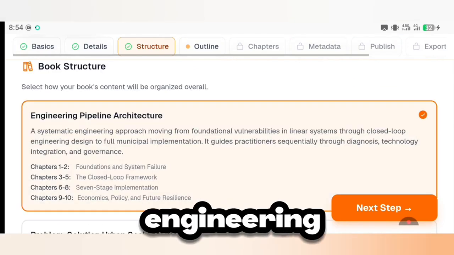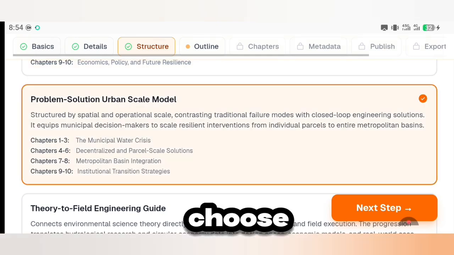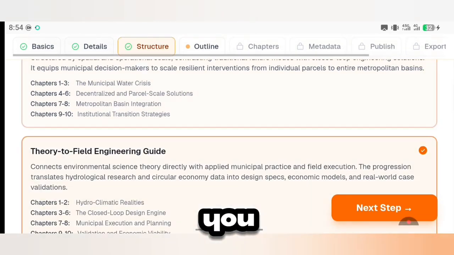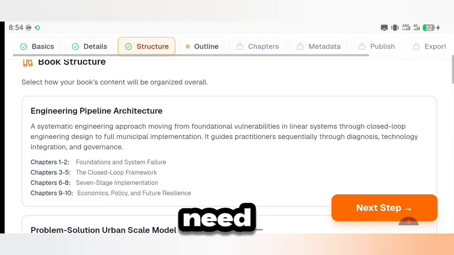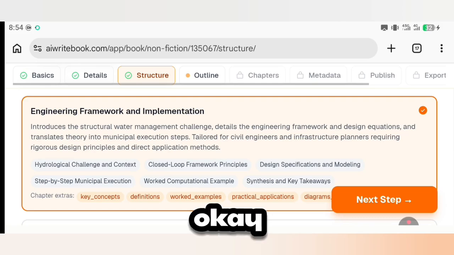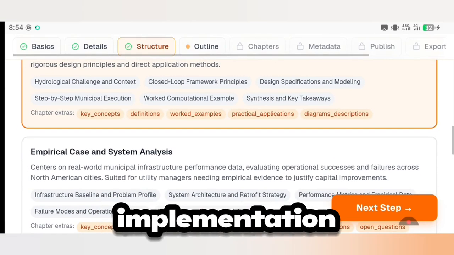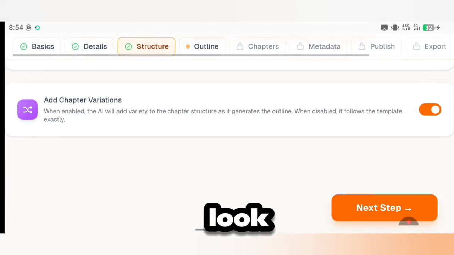So we are going with engineering pipeline architecture. So you can choose whichever one that you want to choose. Just read to see the one that best fits what you need. So for the sake of this story, I'm going to go with the first one. Okay, we also have the engineering framework and implementation. It has chosen this for us automatically. So look around and see the one that fits you. And then add chapter variations. All right, so I'm going to click on next.